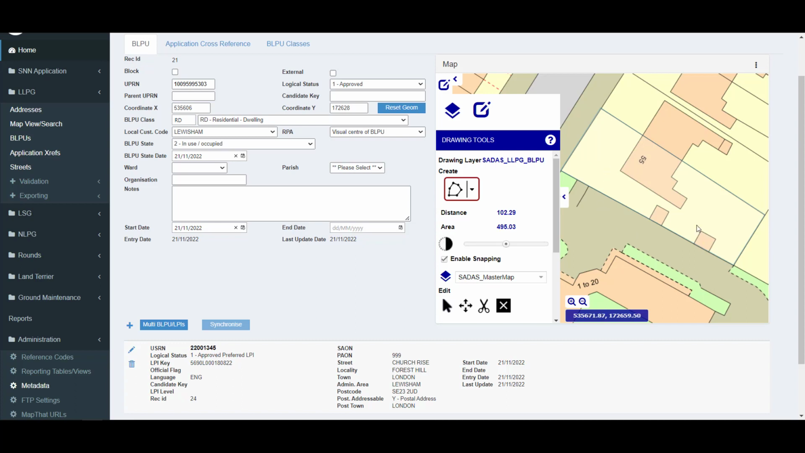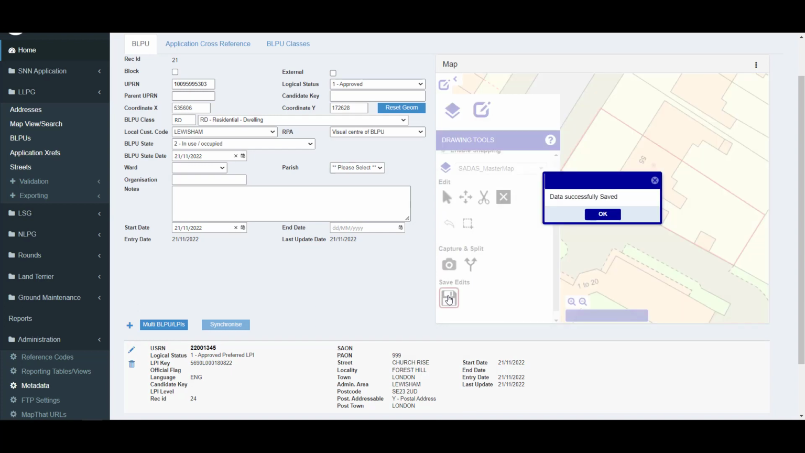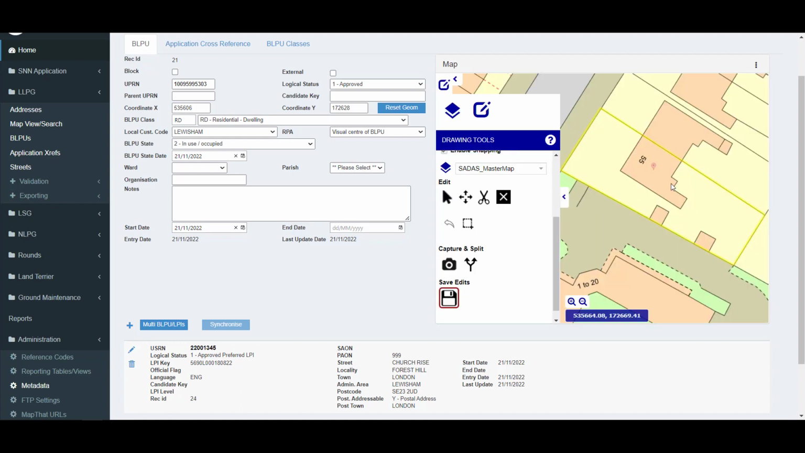It creates the new feature. We can just see it underneath there in a slightly green colour. And if I press the Save button again in the drawing tools there, it'll save the changes to our record. So our BLPU now has a point feature, which is the geometry of the centroid of the BLPU. And we've also got the extent boundary there drawn around the property boundary.